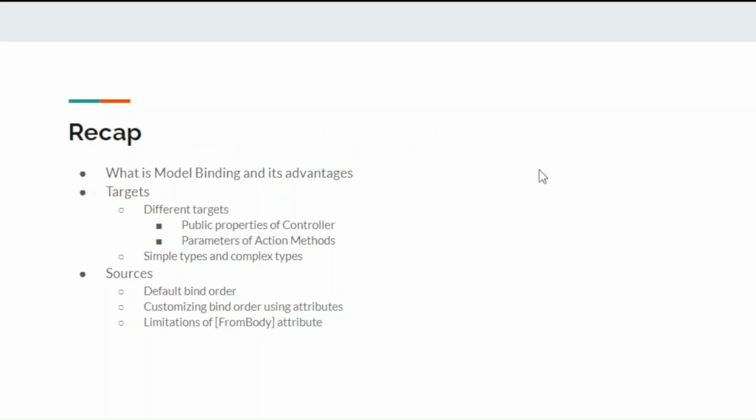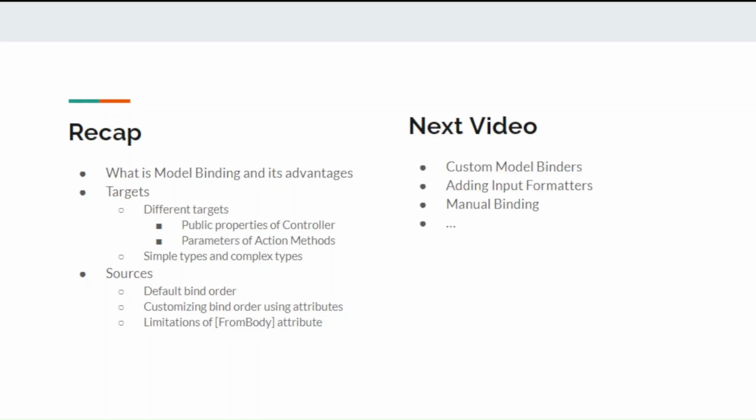Let us recap what we have seen so far. We have seen what model binding is and its advantages, what a target is, different targets like public properties of the controller and parameters of action methods, and what simple types and complex types are. Then we went on to look into sources, what the default bind order is, customizing the bind order using different attributes, and limitations of the FromBody attribute. In the next video, we will dive deeper into advanced topics. We will uncover the magic behind custom model binders, explore techniques for adding input formatters, and venture into manual model binding for fine-grained control.